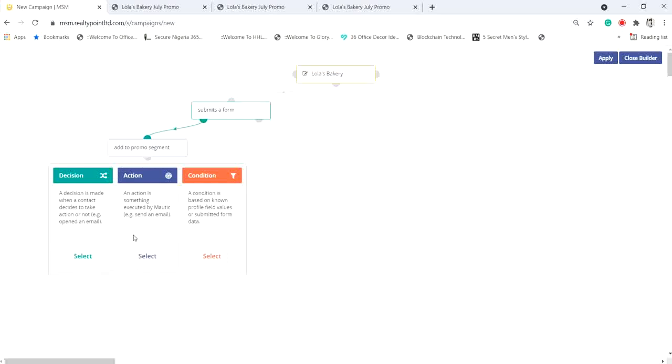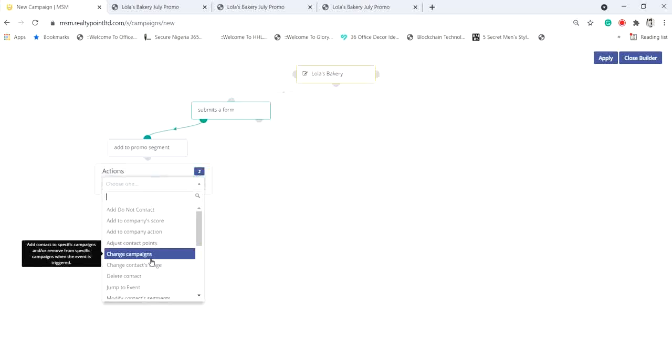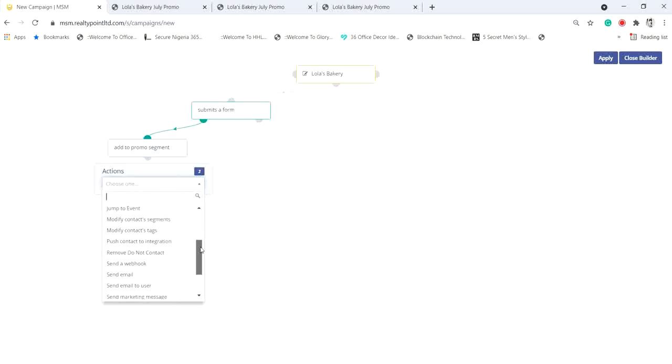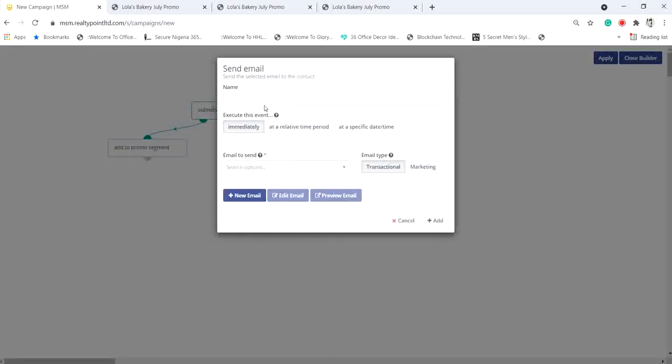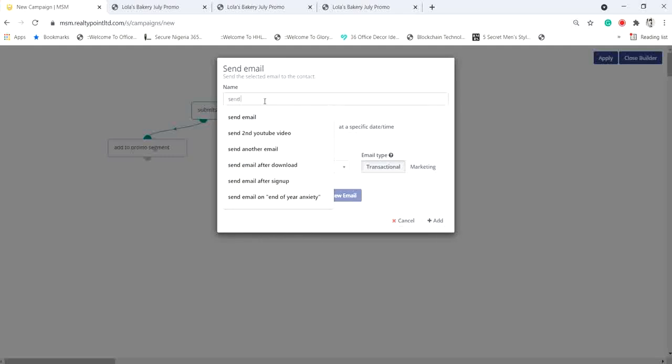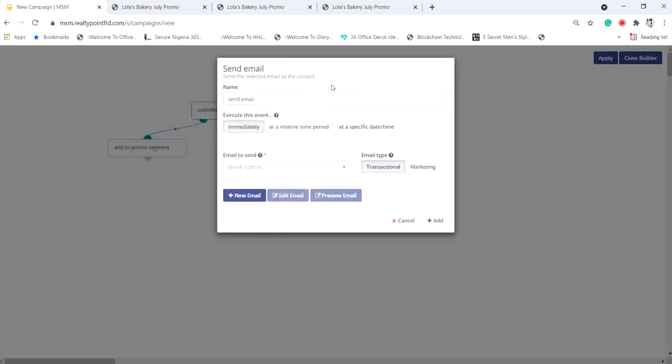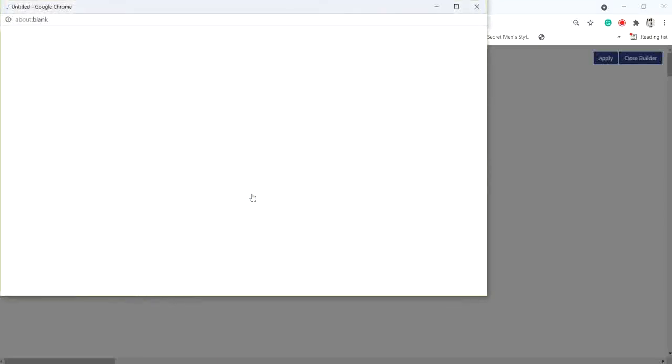What else happens? We want to send them an action. We want an action to be triggered immediately they fill our form. So we send a mail. Let's select send an email. Beautiful. Sending an email. That is it. Now we don't have an email to send, unfortunately. Interestingly, MSM allows you to create emails on the go right from the campaign. So let's create one.